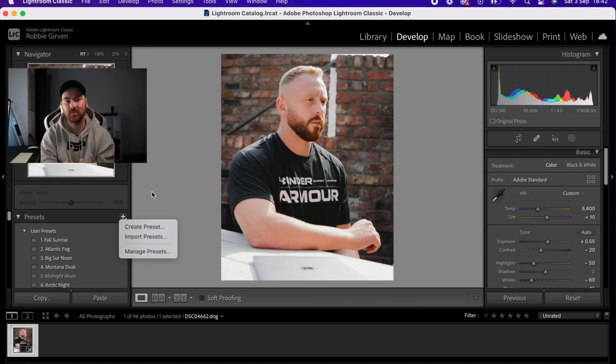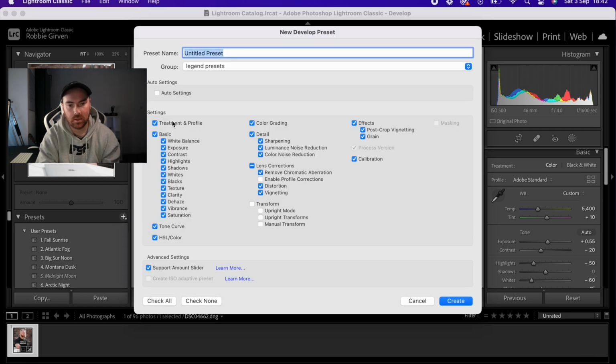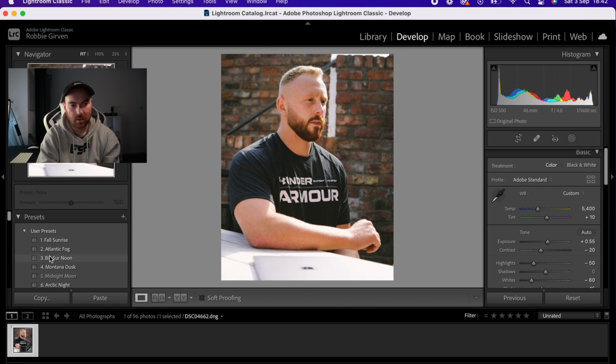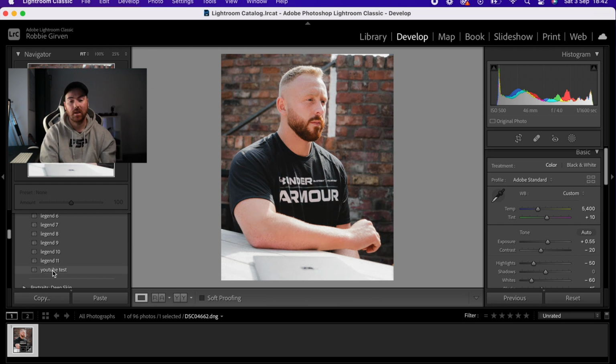Anything that's on this photo right now will be taken for the preset. So we just click that, and all the settings are there. You can name it whatever you want. YouTube test, create, and then this should be in the folder at the bottom. Now you can take that preset and put it on any photo, but remember that it is set up for this photo, so you might need to adjust things, but it's a lot easier than starting from scratch. Like I said, this can also be done on Lightroom Mobile.